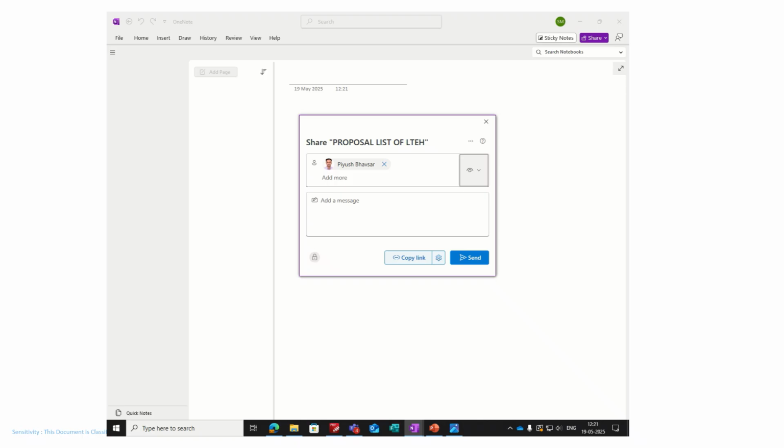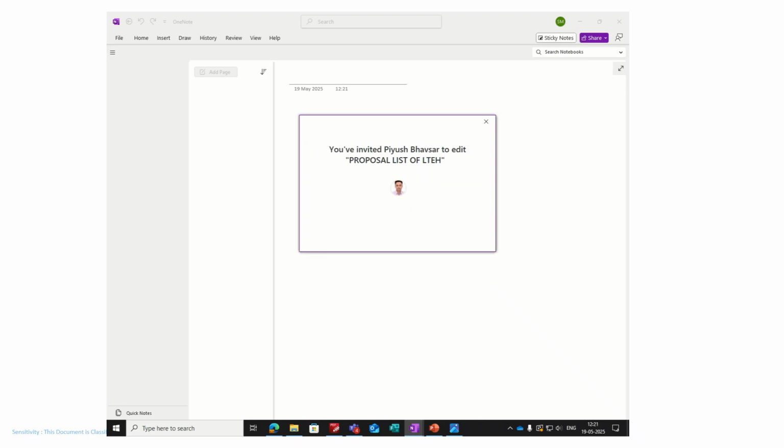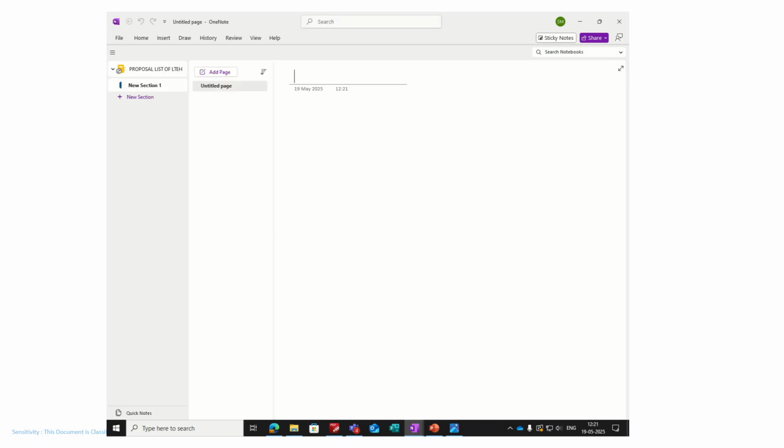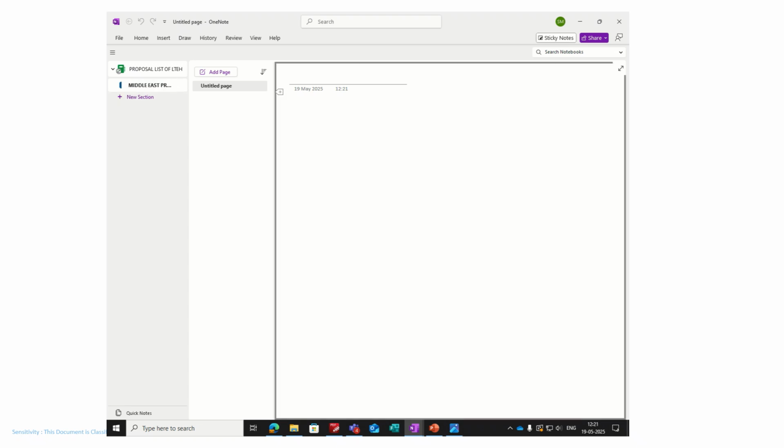Once you give all the email IDs or names of the people and give rights, it will send an email to them, and from the email they can access the same OneNote as you. And if anyone is typing, OneNote will keep track of that. Who is editing what can be visible, just like track change mode.